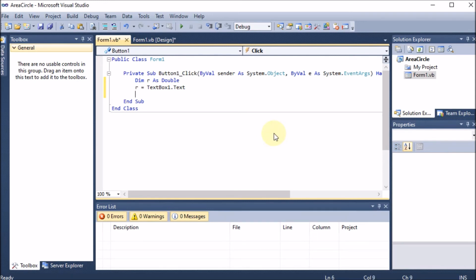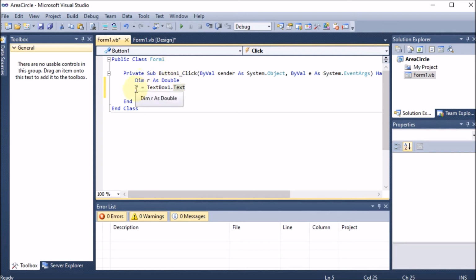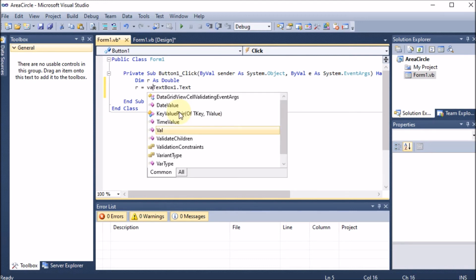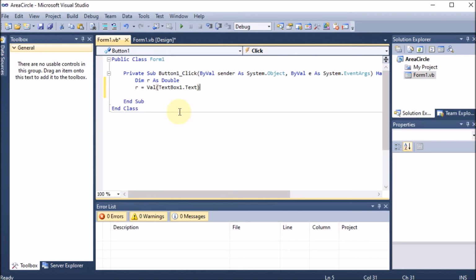R is equal to text box 1 dot text. Means in text box 1, whatever text the user is writing will come to the variable R. But here is one thing that needs to be changed. Here we are writing text. Text means some kind of character, and in the double we are going to enter values. So this text should be converted to a value. That's why we are writing a val function here. Val function means converting the text to the value.